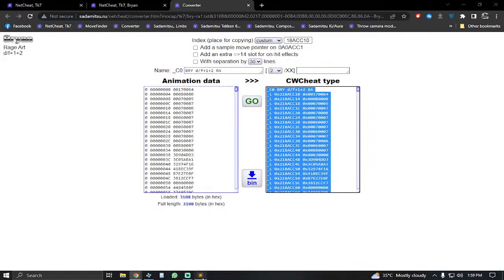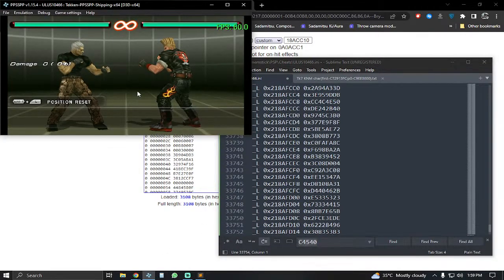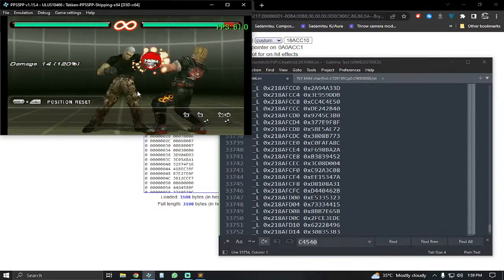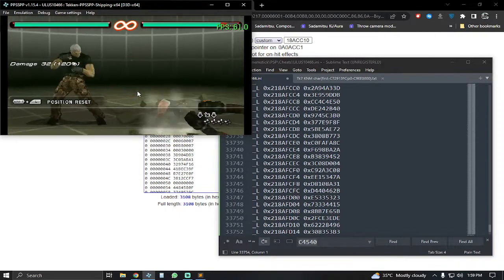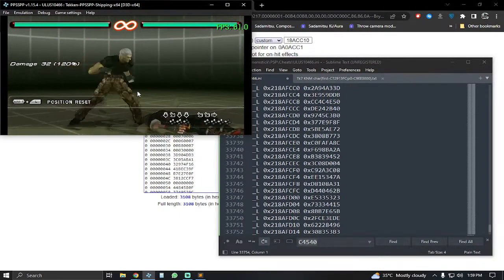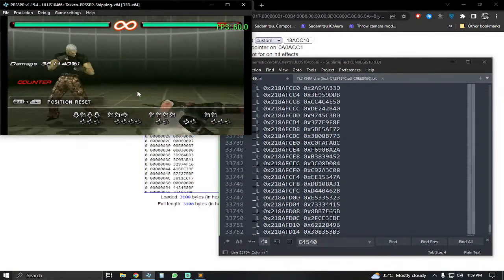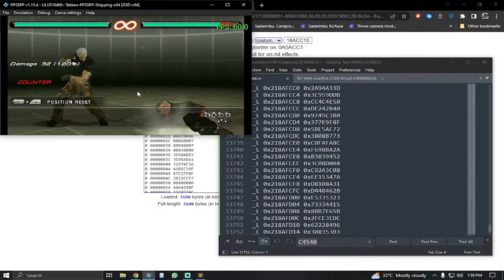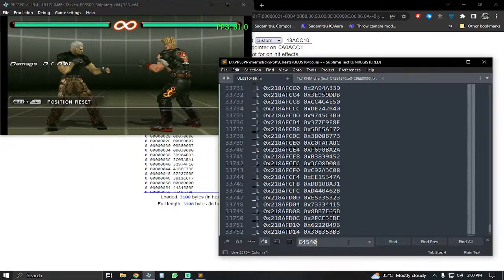So down forward 1 plus 2. Currently his down forward 1 plus 2 is nothing. Yeah, this move. Does it exist in Tekken 7? I forgot.